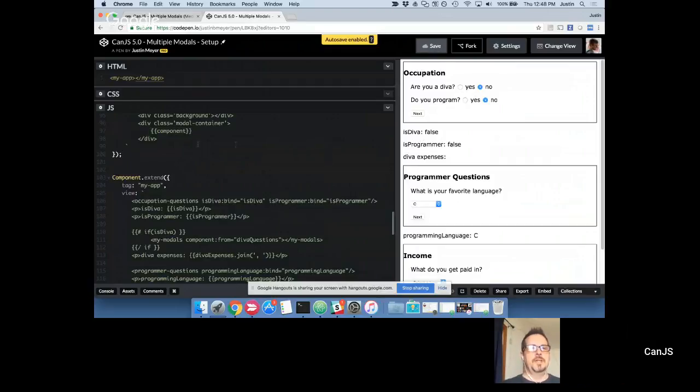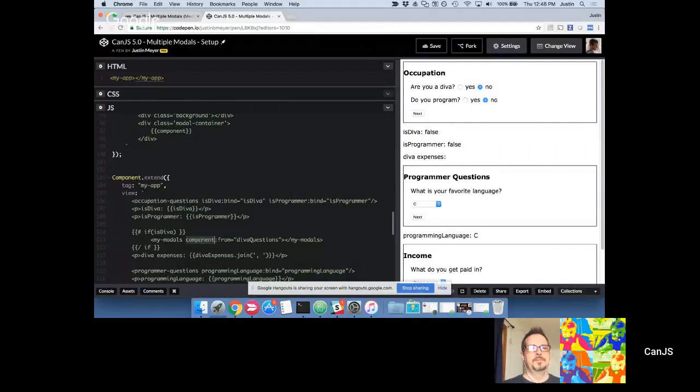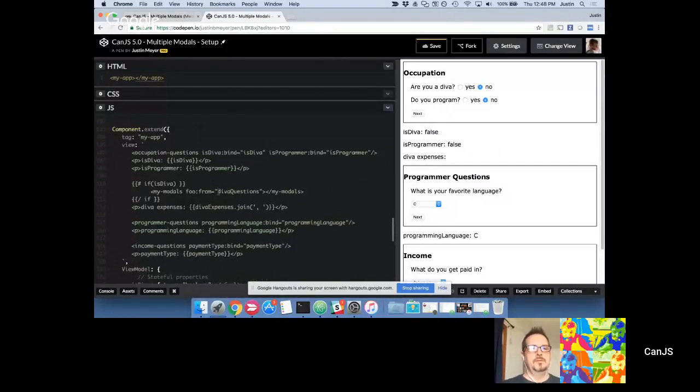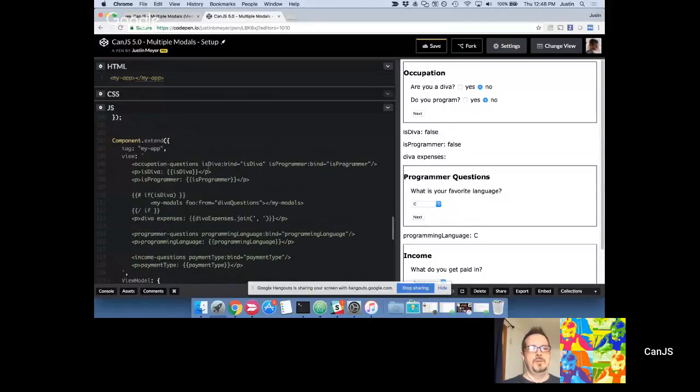And component is a default name for that, just like content is a default? No, I could call it whatever I want. You see, this is the component property of the my modals. That's a really good question. I could call it foo, and then this would make a foo property on the view model of my modals, and then I'm just rendering it. So if you were passing 3 components and you wanted 3 different names, you could do that. Yes. Or as we will see, I'm going to pass an array of components. Nice. I'm just going to get crazier.